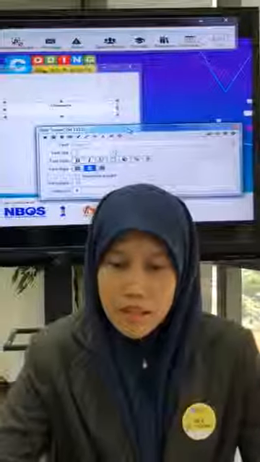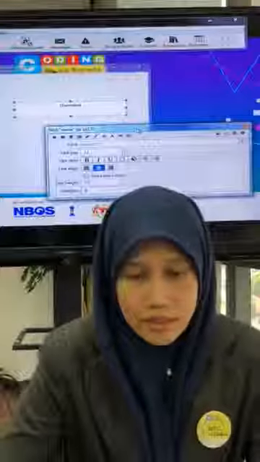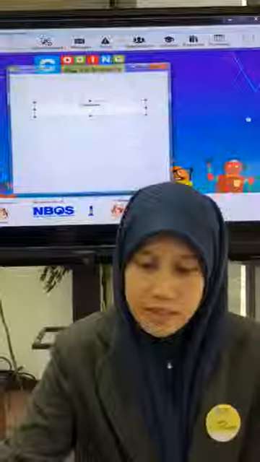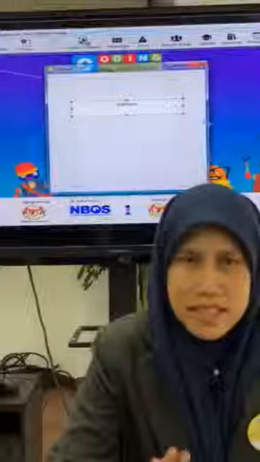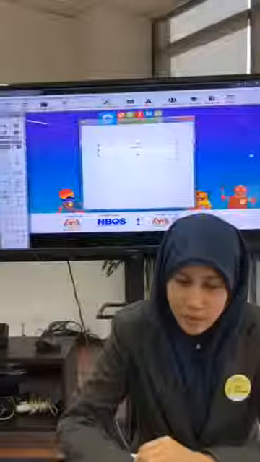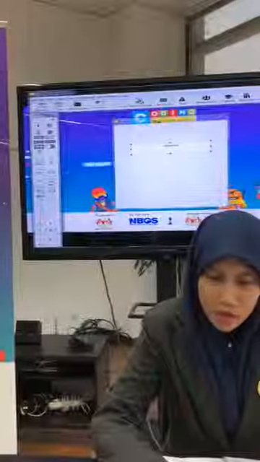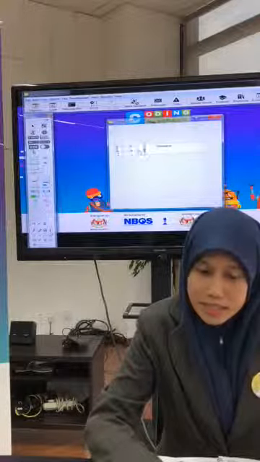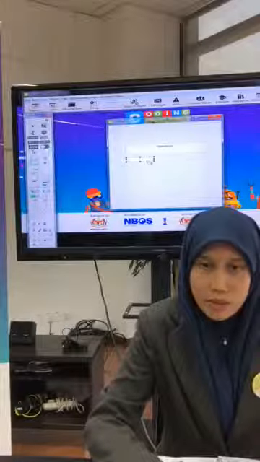Okay, next I'm going to add another field for password. If you have username, you're going to have password too, right? This is a hint, or maybe a tip, sorry, for you. You don't have to drag another field here, because if you drag another field, for example, and want to resize it to this size, it will be very difficult.